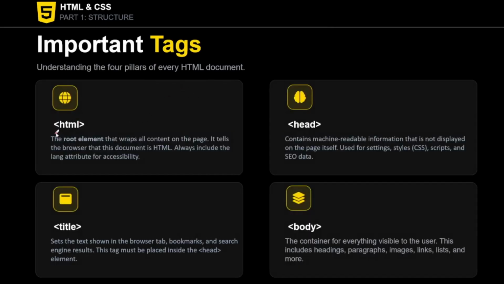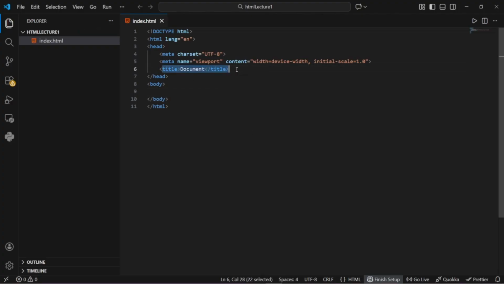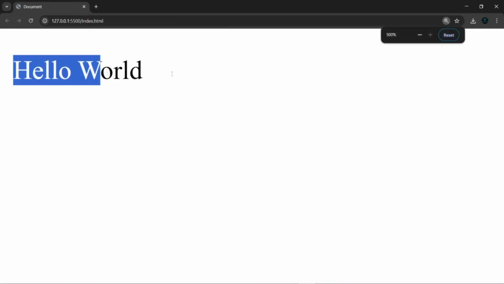Important tags we have seen are the HTML, head tag, title tag, and body tag. So what is this title tag? Here you can see the title tag. Let me add some code here. Let's say hello world. After writing your code, just click on the Go Live button here. This button comes when you install the Live Server extension. Click on Go Live. Here you can see the hello world.